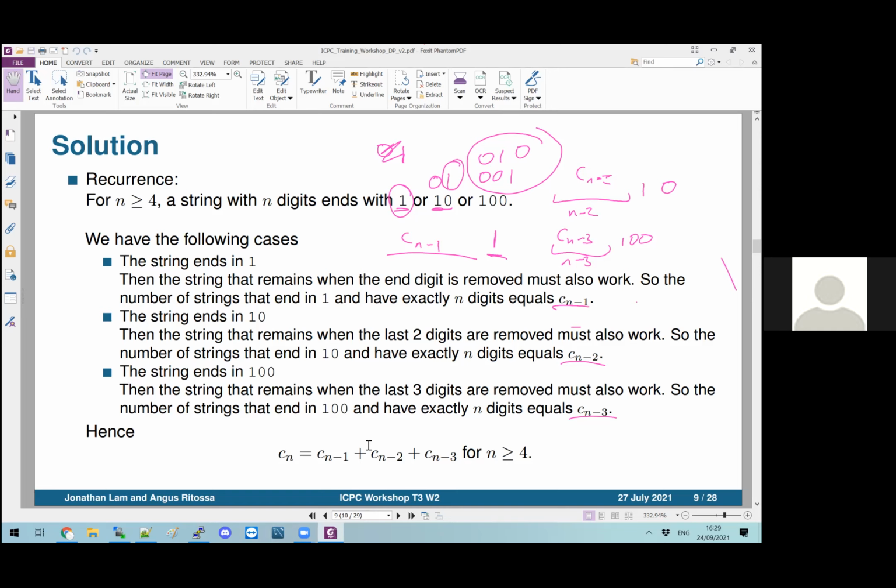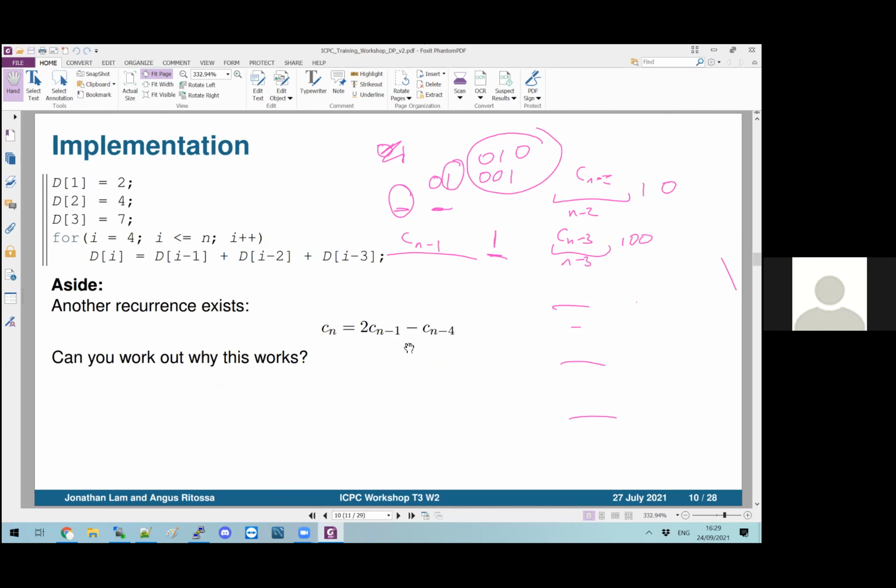So because this recurrence is fairly simple, we can just evaluate in order of n. We can find C1, C2, C3, C4, C5, and so on, because each subsequent term only depends on the previous 3 terms. So this is what the code will look like.